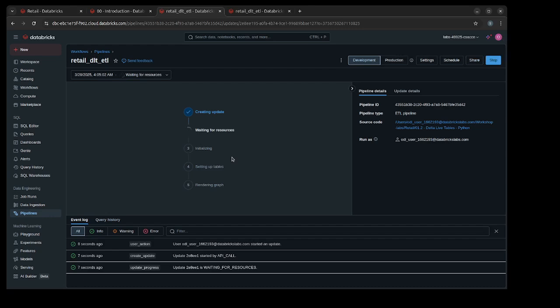Let's give it some time and we can see how the workflow executes. It gives us very good messages in terms of which step it is running.